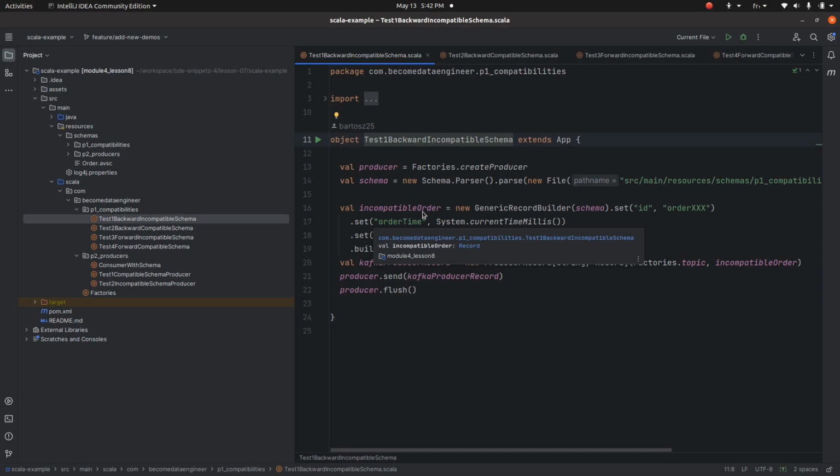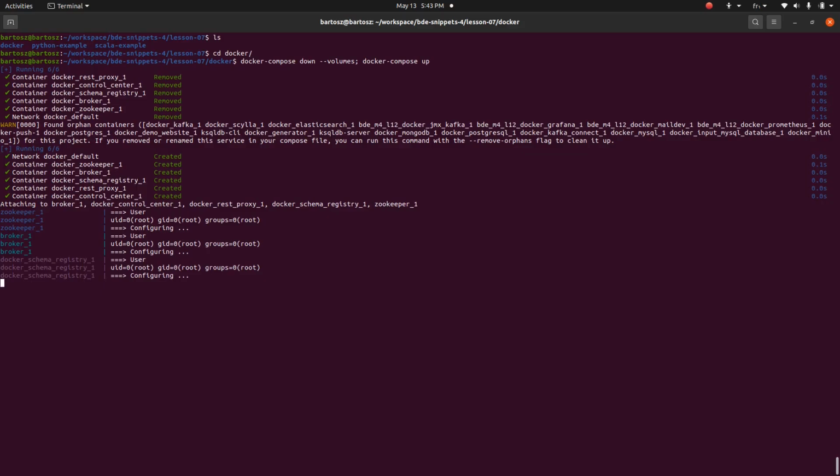Hi and welcome to the demo about schema compatibility. So in the demo we will use a schema registry to see how to use it and better control our producers and consumers. So as usual I will start by running docker compose.